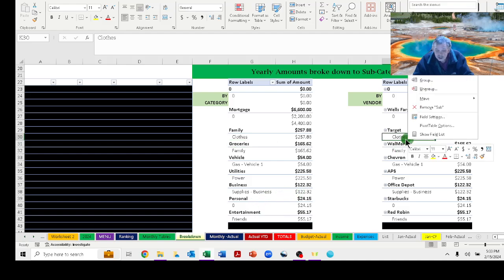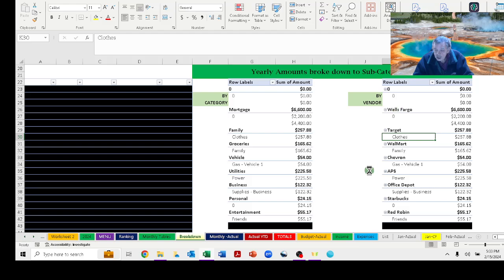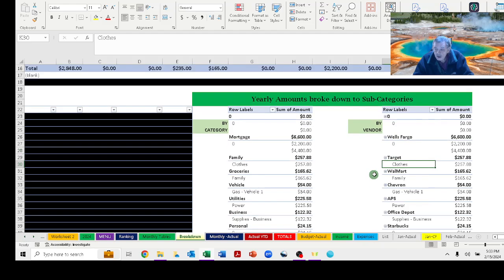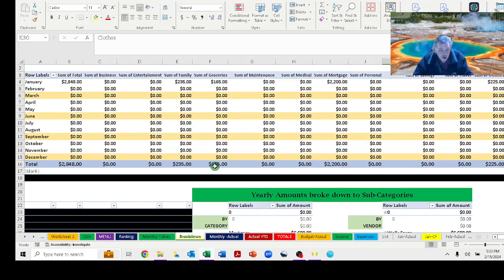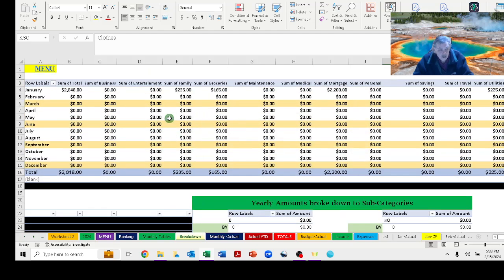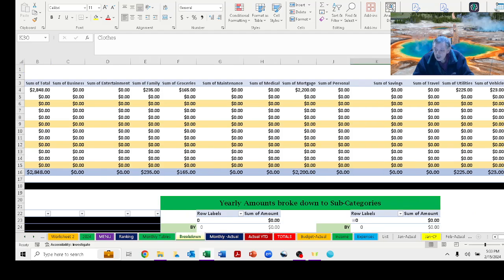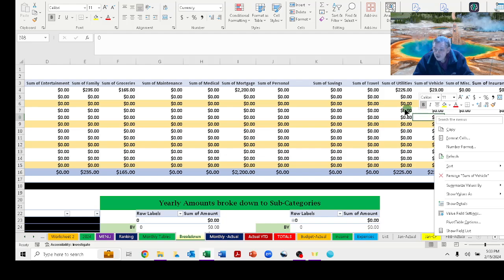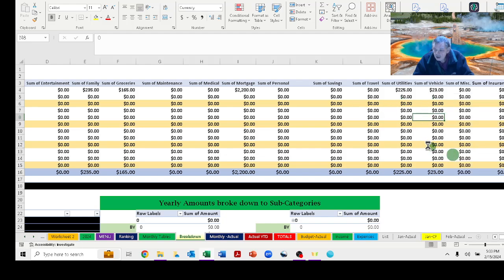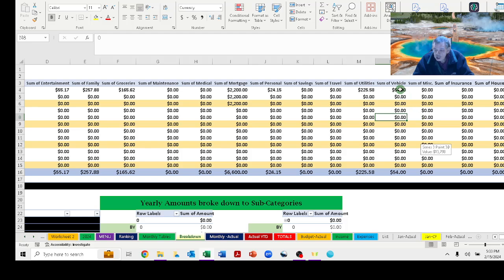Same thing, and just go over here, and it'll show that as well. Okay, so Chevron's now at 54 instead of 23. Same thing up here. So if we go to, let's see, where is vehicle? Vehicle over here is $23. So again, just anywhere on the sheet's okay, and you hit refresh. And then it changes it to 54.